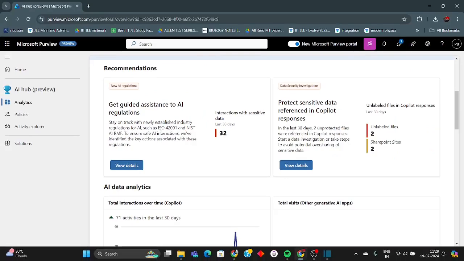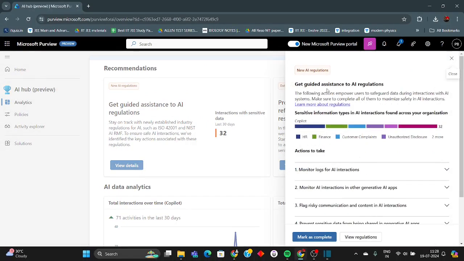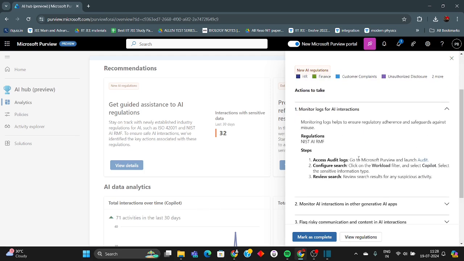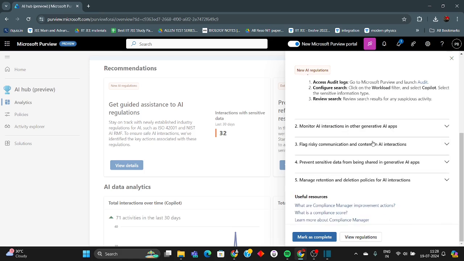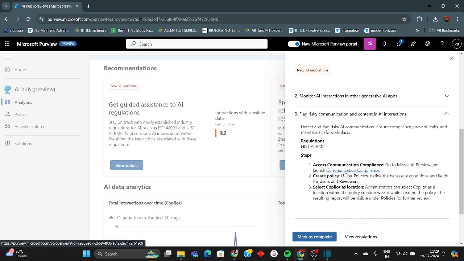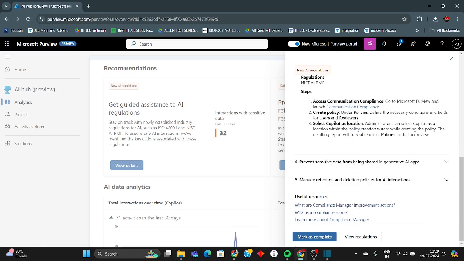When I click on this view details area, it's going to give me a list of all of these recommendations. Maybe if I haven't turned on the auditing mode to monitor logs for AI interactions, it's going to give me a guided view through that as well. If I haven't set up any communication compliance policies with regards to AI interactions according to this particular regulation, it's going to give me a guided, comprehensive follow-through to that as well. And that's really cool about it.